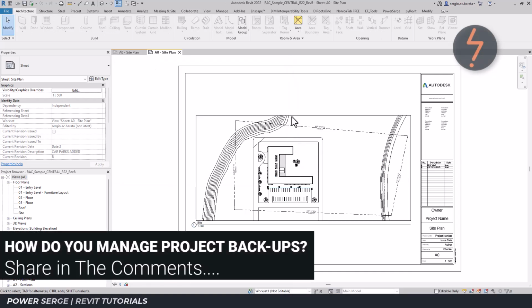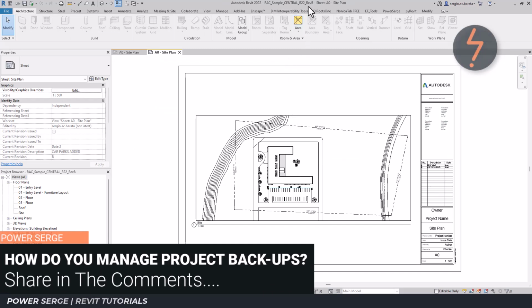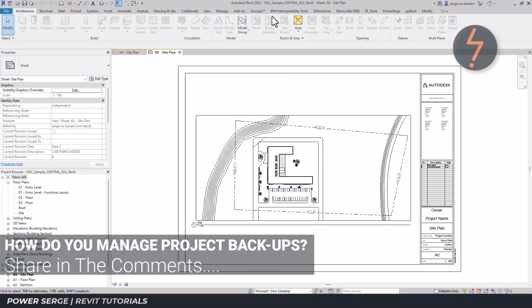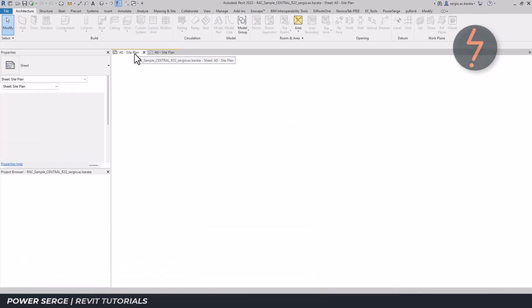And here it is, RevB as noted in the name. And I also have the current model as a separate file.